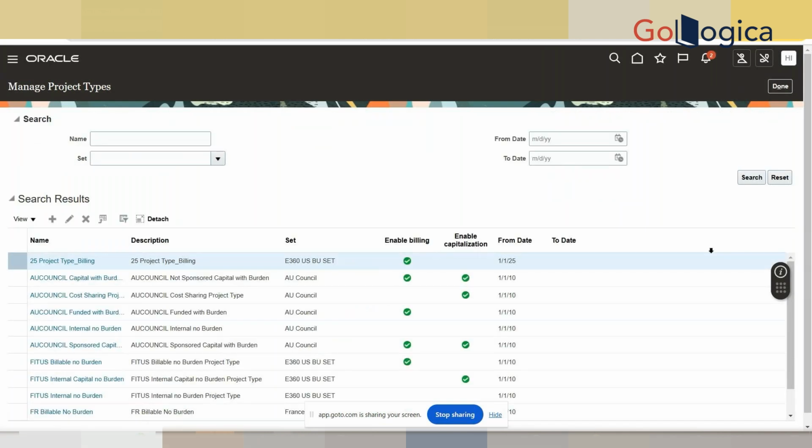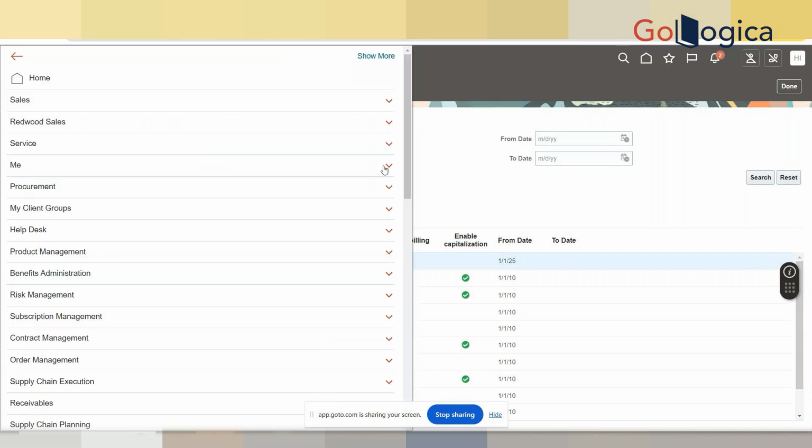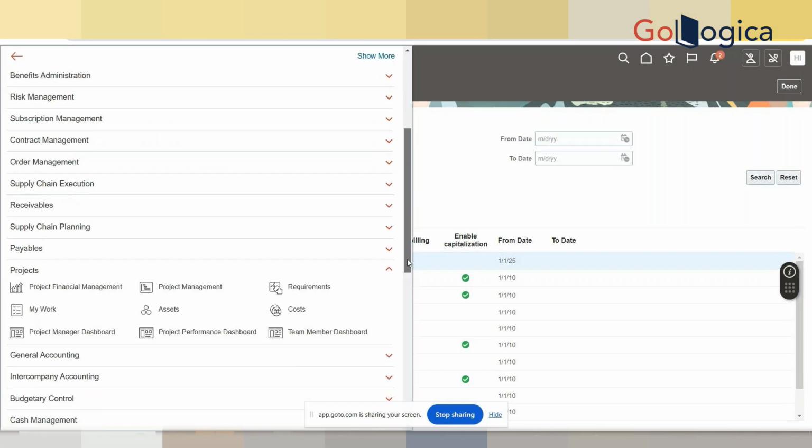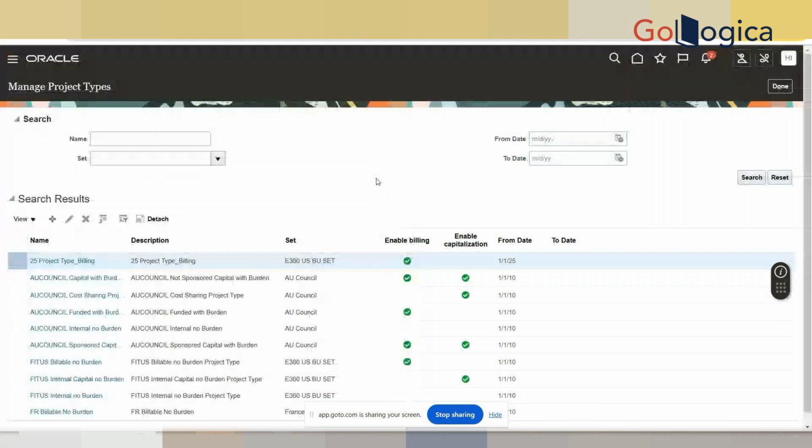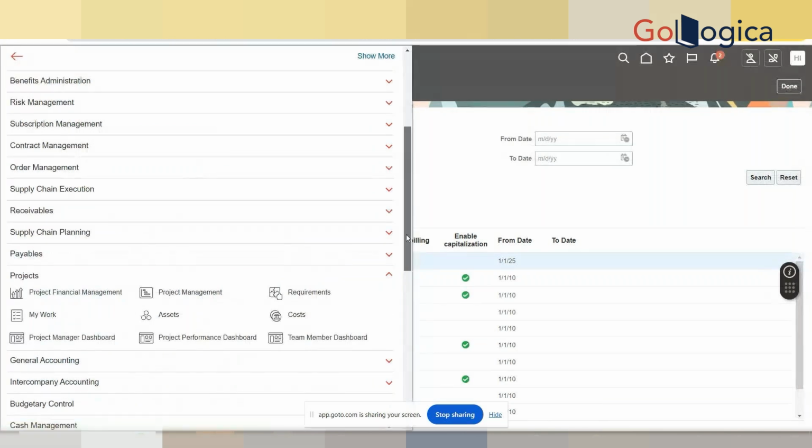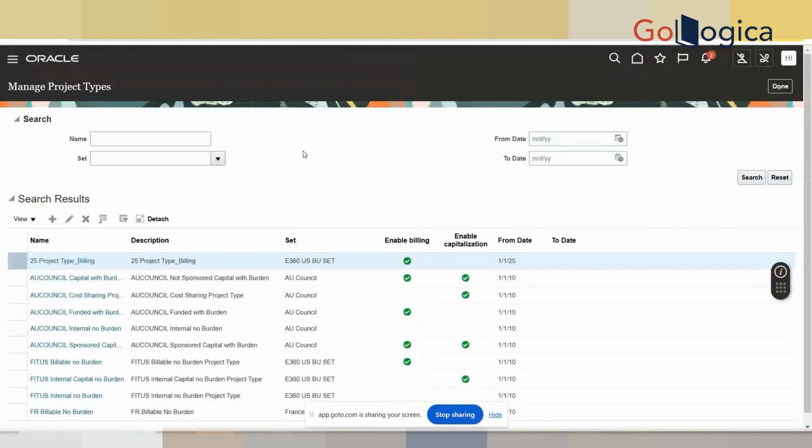So we will create the project type, and once we create the project type, to create the project we need one more setup after this project type, that is the project template.